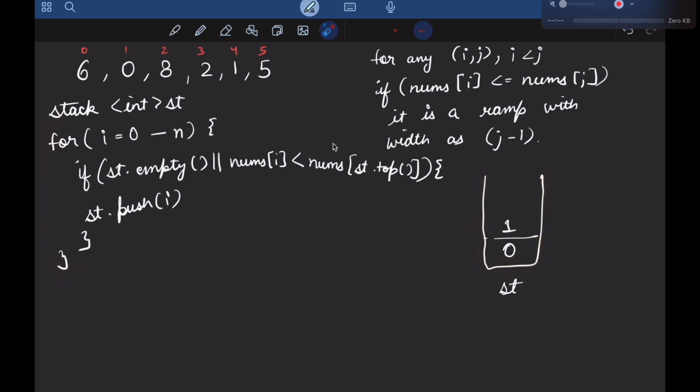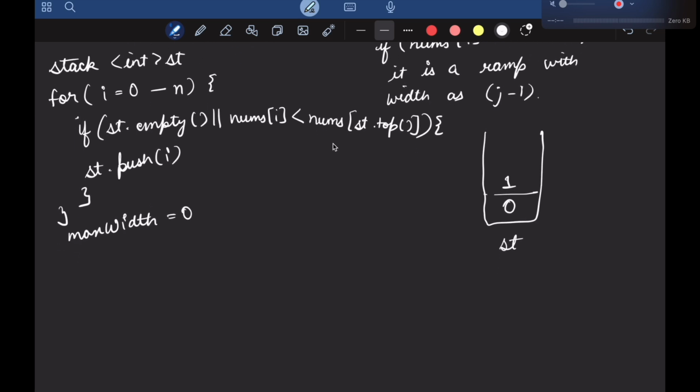Now we have to start from the ending, and we have to compare these elements with the top element, and we need to find their width, whichever is forming a ramp. So we'll create a variable max width to keep track of the maximum width, and its initial value will be 0, right? Now we will loop for j. We have got our i indices. Now we will loop j from the ending. So we'll start j from n minus 1, and we'll move all the way till the 0th index, right?